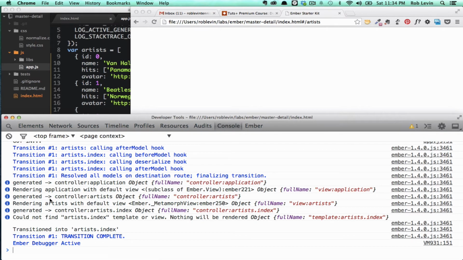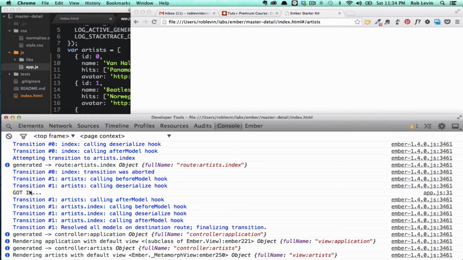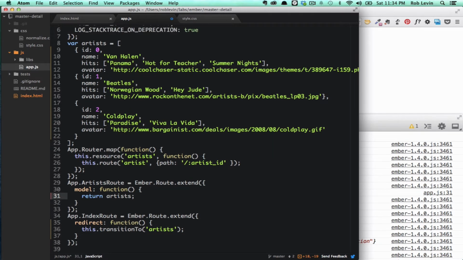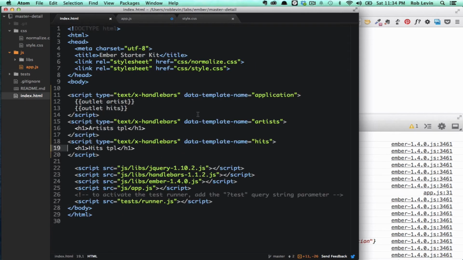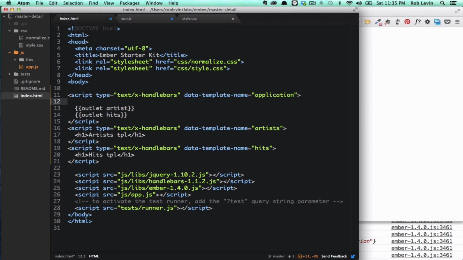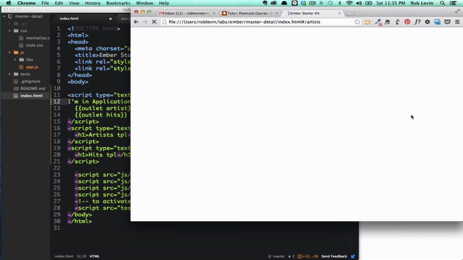But that said, here's our log statement. Okay, great. So let me delete that. So we're rendering this artist route, but it's still just hitting the application template. We don't have anything actually in here. So I'm in application. All right, so there we go.